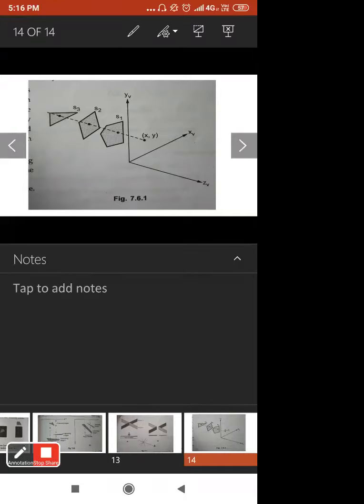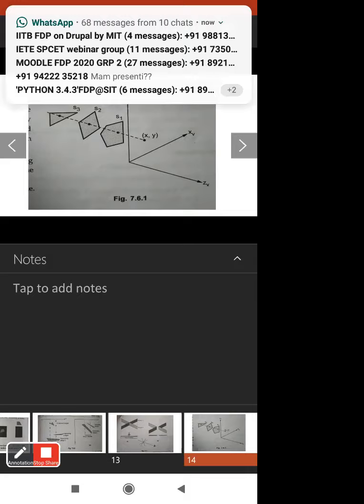A Z buffer is used to store the depth values of each xy position as surfaces are processed, and the frame buffer stores the intensity values of each position. Okay, फ्रेम बफर में क्या होगी, your intensity values, and in the Z buffer the actual depth of your objects from that xy plane. Okay, so that is particularly with this Z buffer.